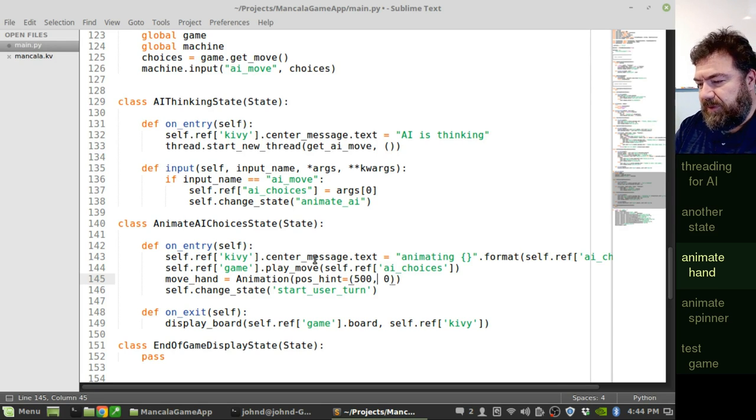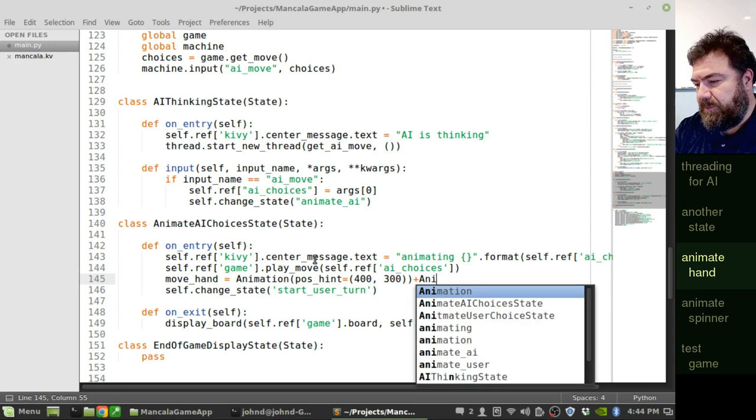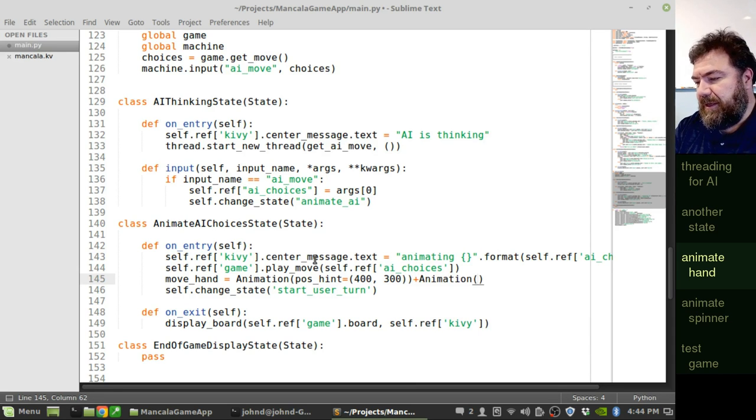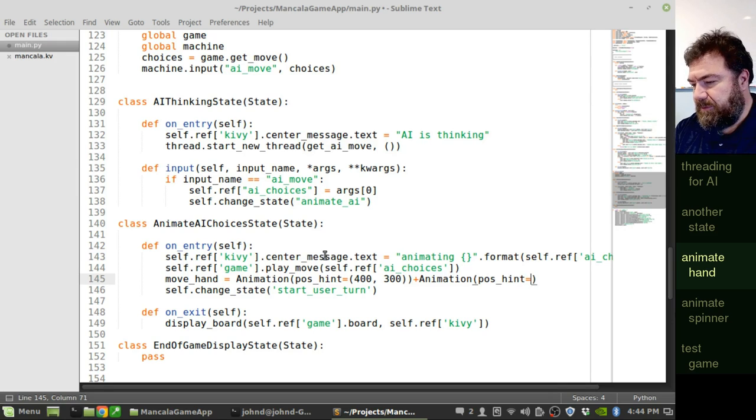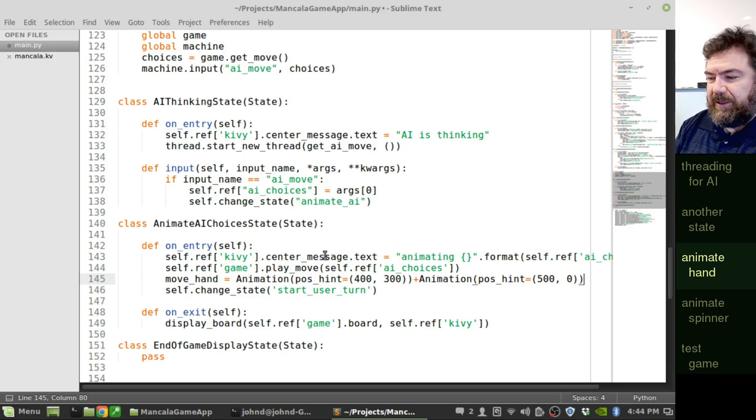The original location was 500. I'm going to move it back a little bit, to 400 and 300. And we're going to go to two animations because I want to bring it back. So you can actually just add them, which creates an animation sequence. So position hint equals, that'll take it back to where it was. So it'll move it up and out, then back down again.